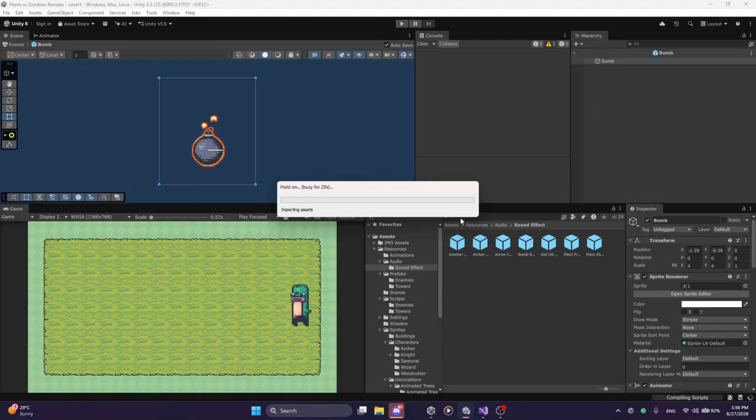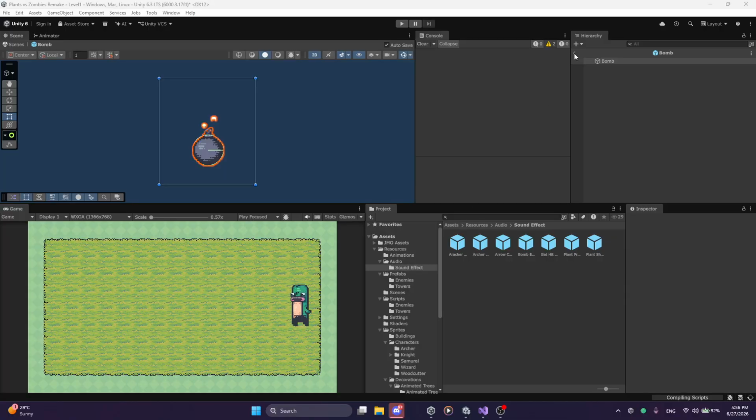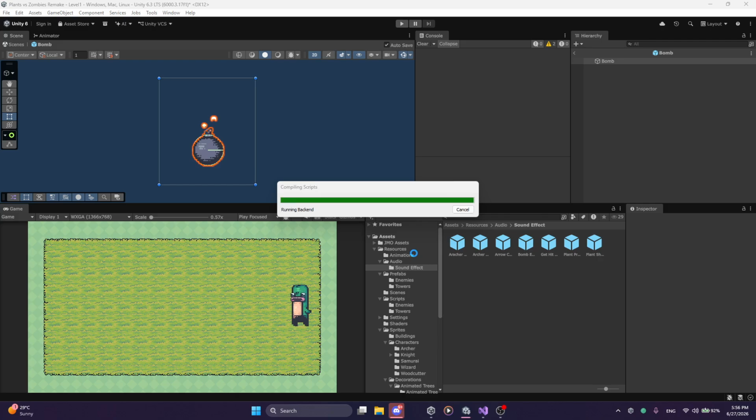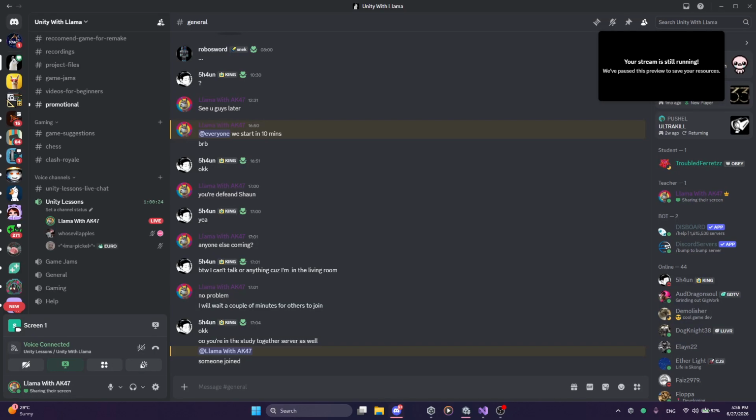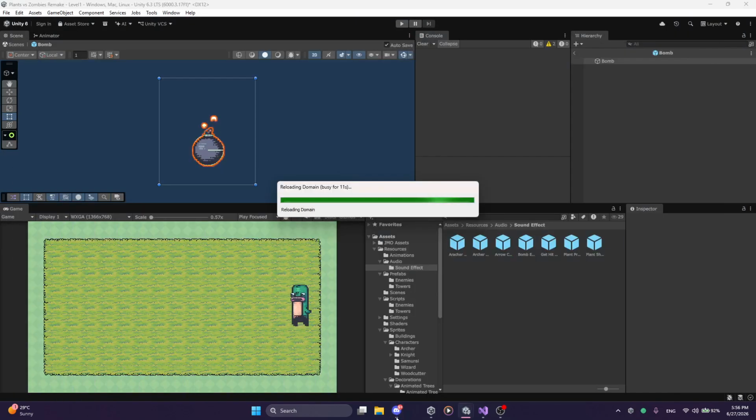Let's create the effect for enemies and towers that get destroyed, and also when we click the coins, and we'll have to add background music.